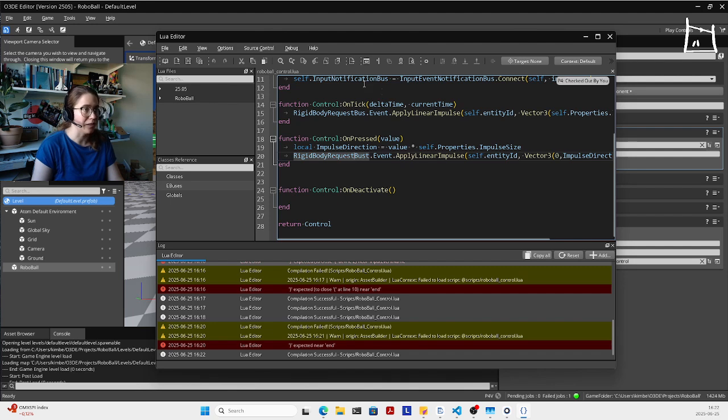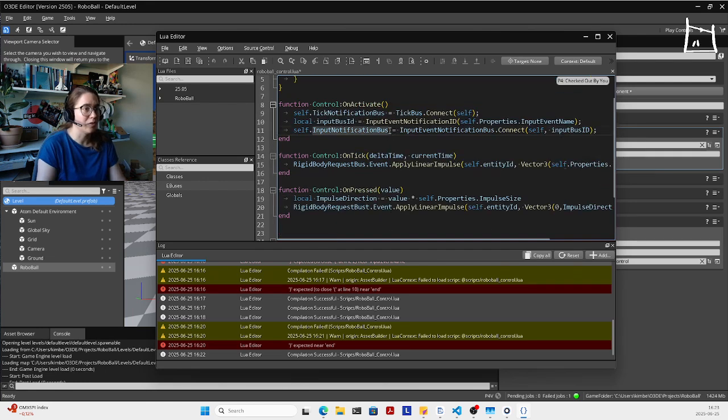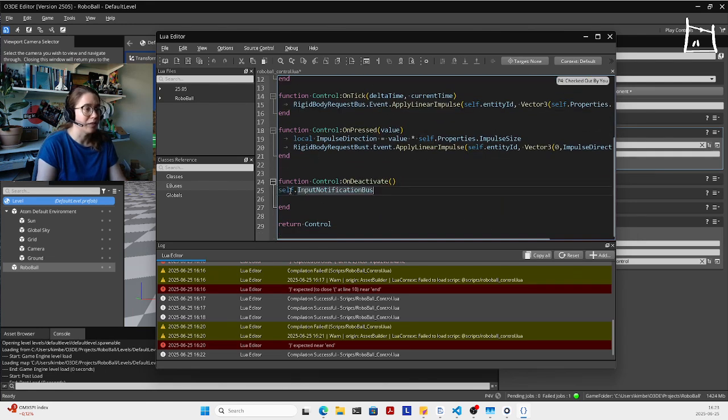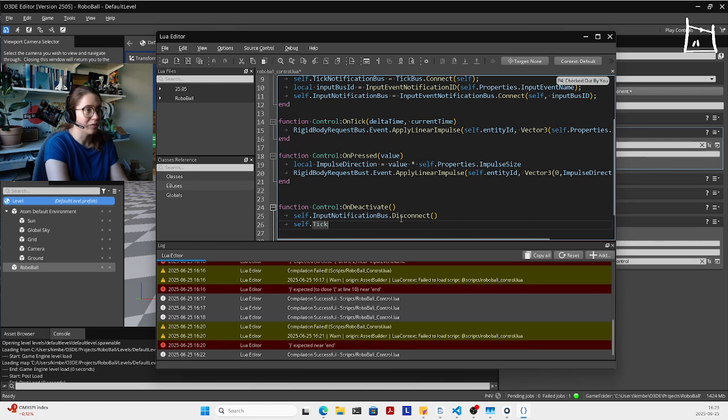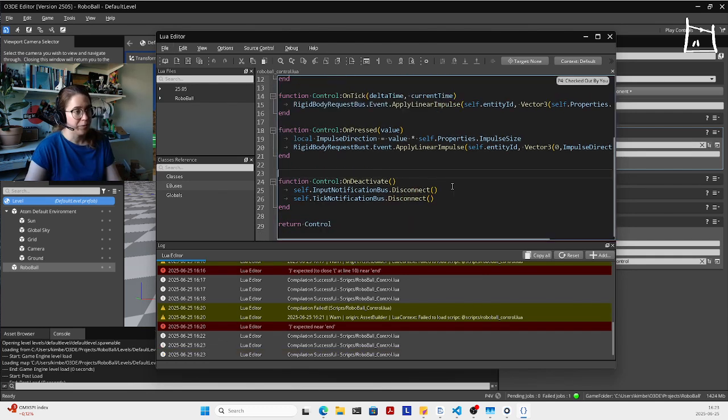I also need to close the event bus here. That is the input notification bus. I'm just going to be very lazy and copy paste it here, and I think that is this disconnect. Seems to be working. I also forgot to disconnect the tick notification bus, which you're supposed to do. I don't know what the actual consequence is if you don't disconnect it, but it's a nice thing to do. Okay, cool.